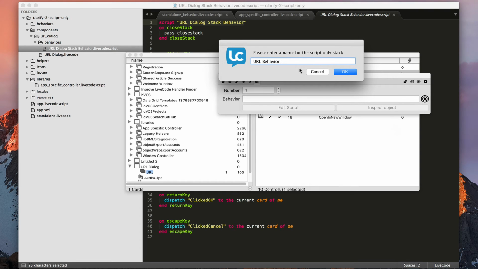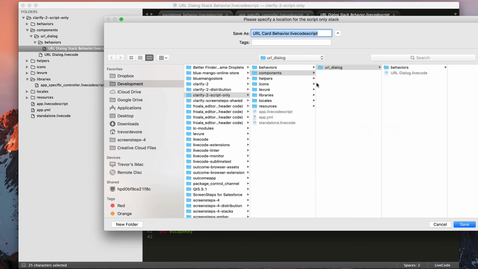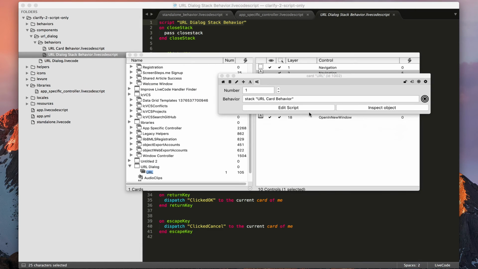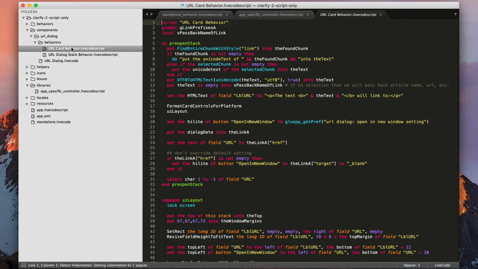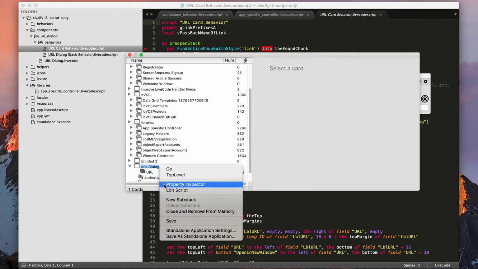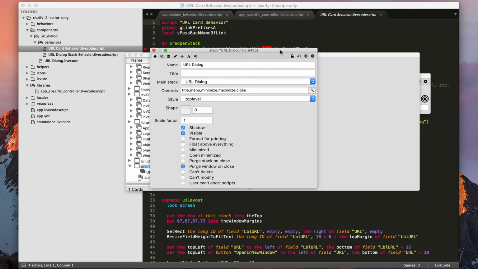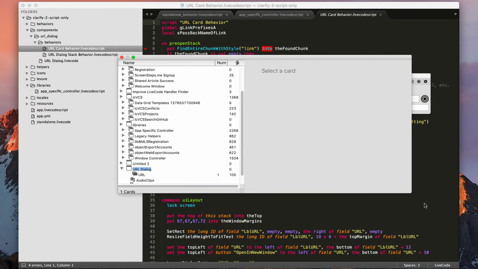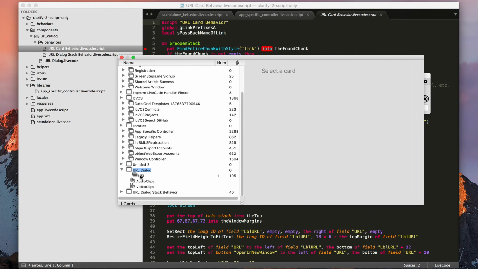And we'll do URL card behavior, and I will store that in the behaviors folder. And now you see that that was added. So there's the card. There you see there's an explicit vars error right there. That's the only one. Don't need to worry about that right now. But if I go back to the stack property inspector, you'll see that another entry has been added to the stack files. So again, I can just open the stack up and the engine will load all these script-only stack behaviors in.